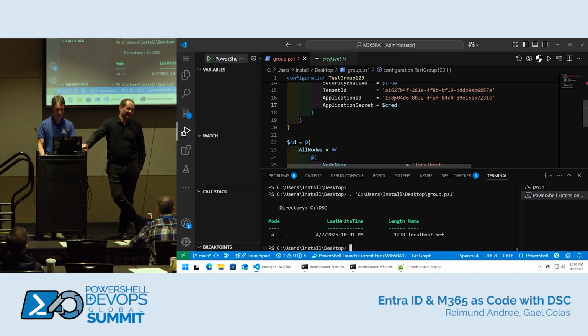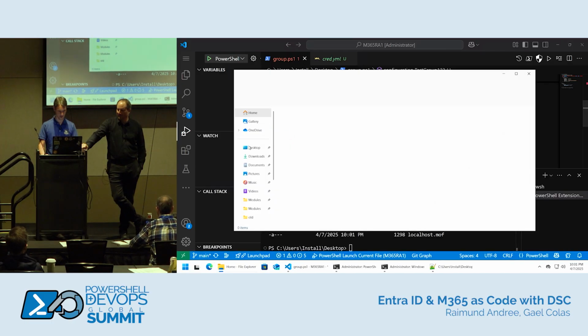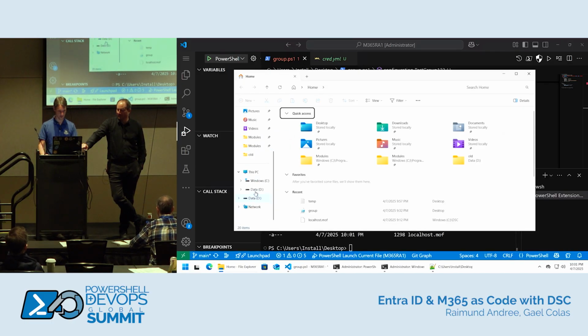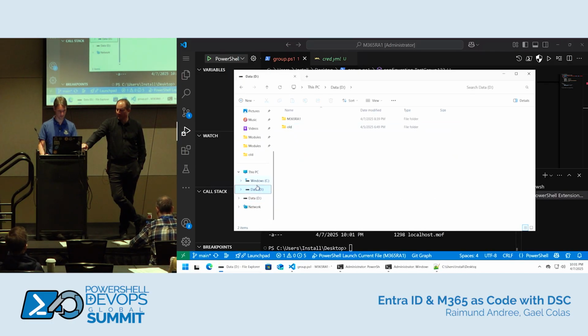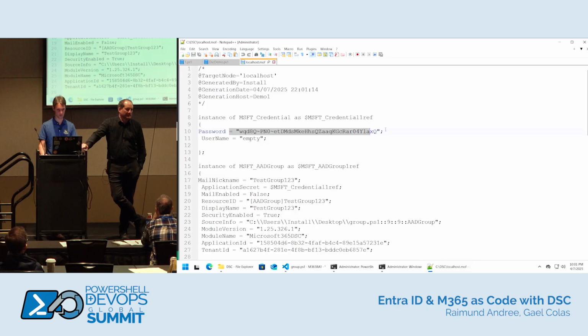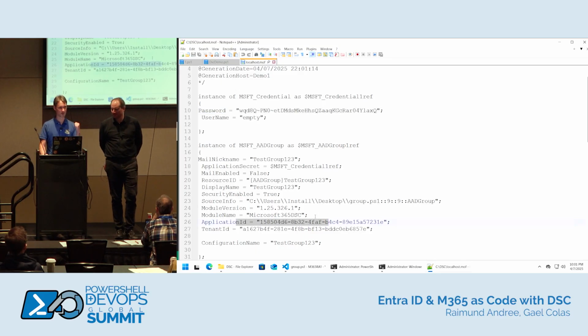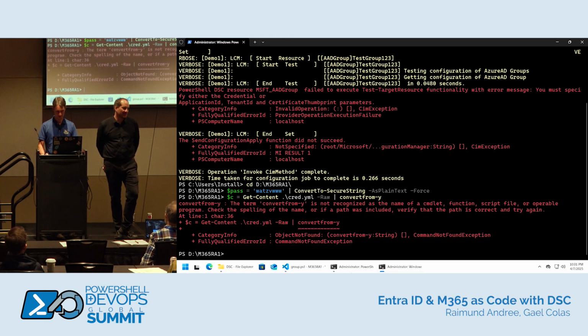Yeah. And if we have a look into the file, DSC, localhost.mof, then we immediately see why it's not a good idea. There is my password. And of course, I can easily relate this to the application ID, which is here, right? So that's a big don't. Yes, because anyone with access to the file has access to the security.